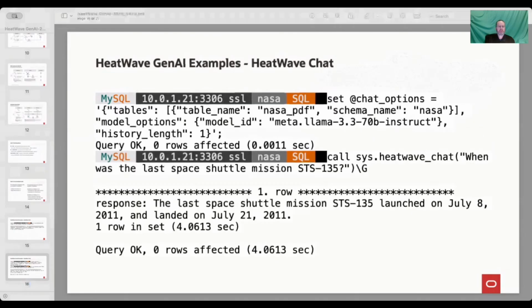I do have the ability to change the parameters for HeatWave Chat with the chat options variable. And in this example, I'm specifying the database and table name, and I'm changing the LLM that I want to use to one of Oracle's generative AI LLMs, and then the history length. I'm only going to allow just one question and no follow-up questions. And then after setting the chat options, I can ask my question, when was the last space shuttle mission, STS-135? And then it goes and searches the LLM, searches my data using the Oracle LLM, and then it provides me with the answer.